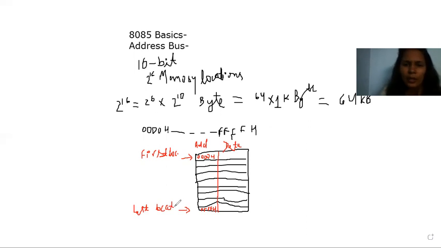Each memory location can store 1 byte of data. In the 8085 microprocessor, each memory location can store 1 byte of data. Suppose at the 0000H memory location, the data is 32.